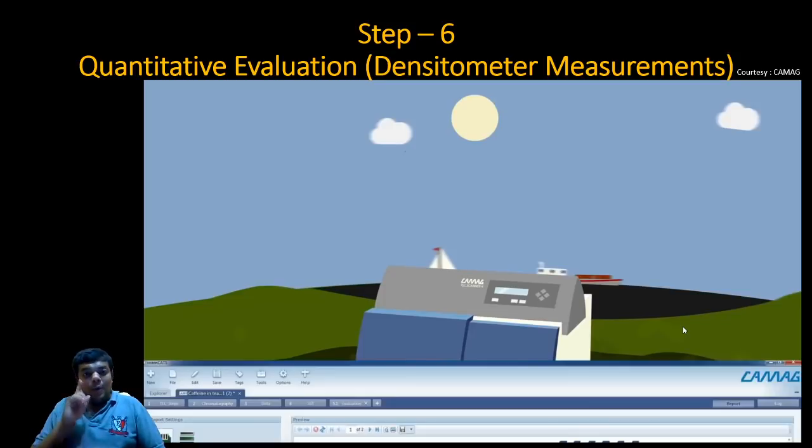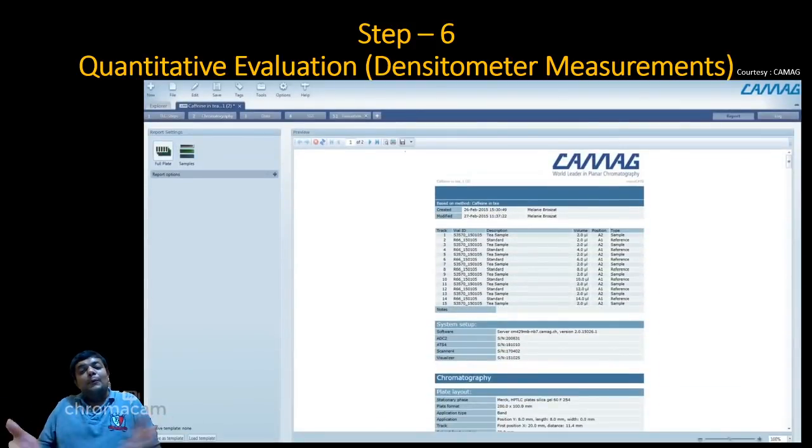So the very important thing to be remembered in chromatography, in a chromatogram, is that the peak height and the peak area help to determine the quantitative evaluation of any analyte. This is the report that is generated at the end of the experiment.